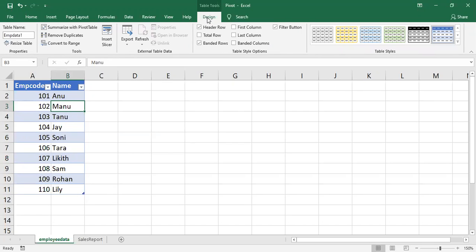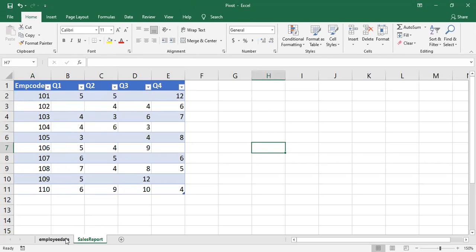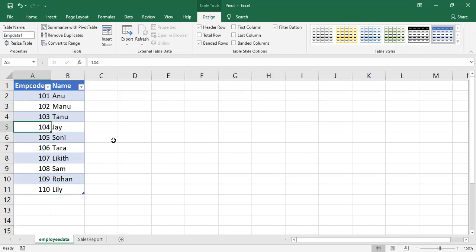Under Table Tools, you'll have Design. There you need to change the name. You should not give a space here. If you want to give a space, you can use an underscore, like EMP_data, something like that. Now here I want to analyze these two tables and insert a pivot table report.